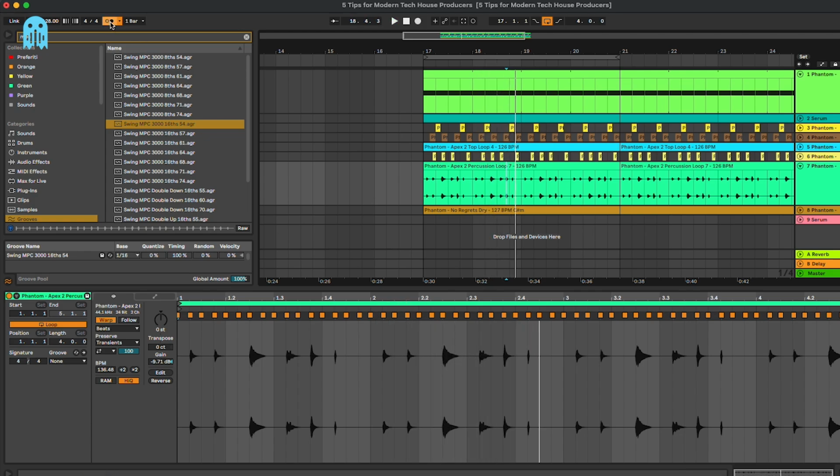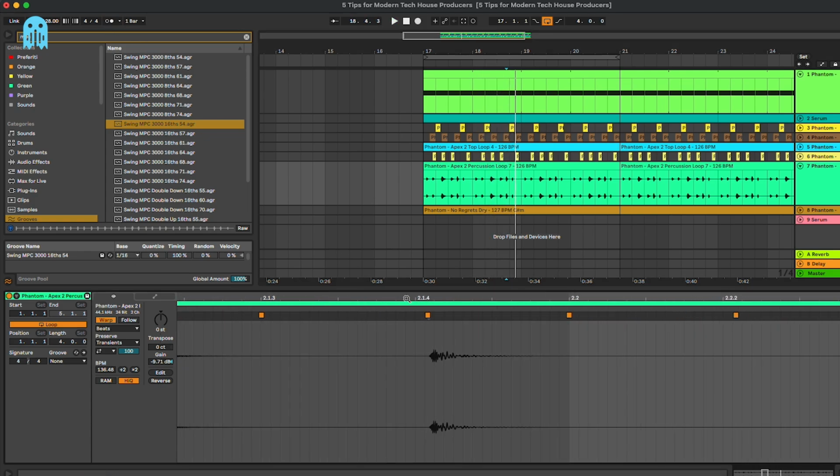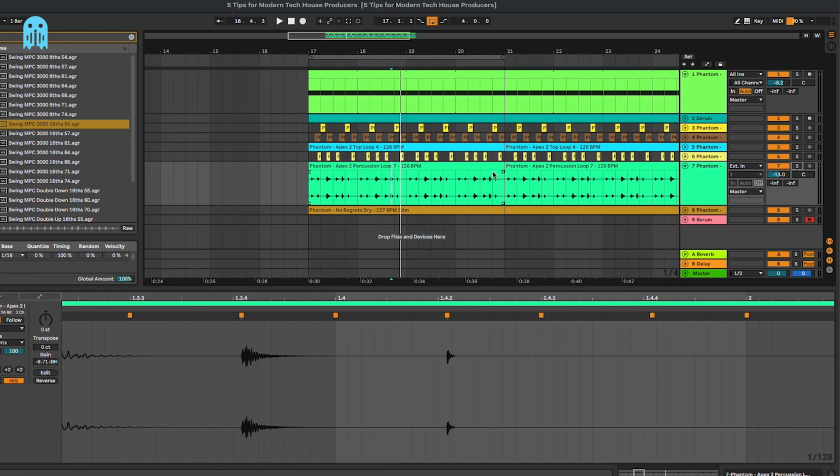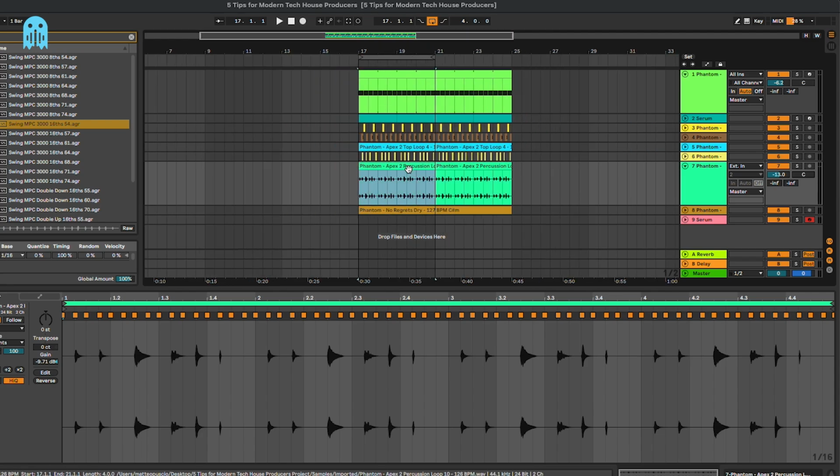As you can hear, if we put on the metronome, but you can also see it on the grid, all of the elements have been slightly shifted, and this can create some really interesting effects and variation in your tracks.